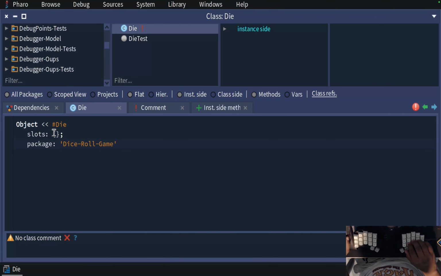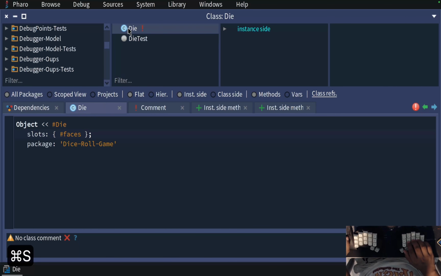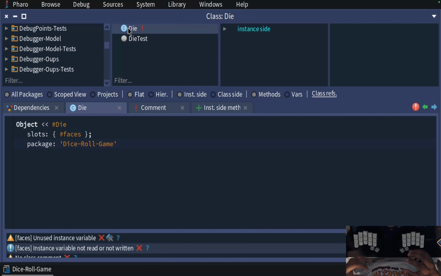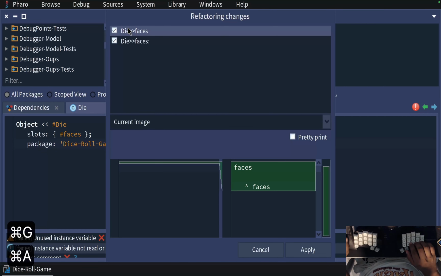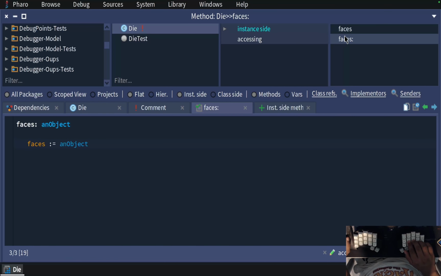So here I want to create the slot for the faces, right? And I'm gonna save. And right now I want to generate the accessor, the getter, and the setter. I would do it by hand normally, but I'm gonna go with the shortcut this time. I'm gonna go Command GA, and it's gonna generate all of those getters and setters. We have faces as a getter, faces with the colon, I don't know what it's called in English anyways, which is gonna set the faces, okay?